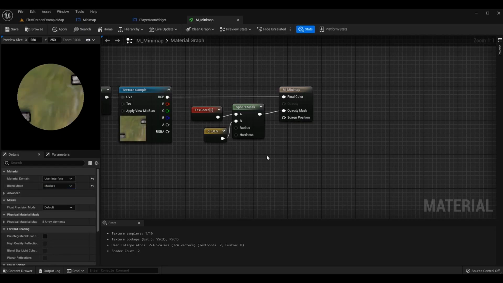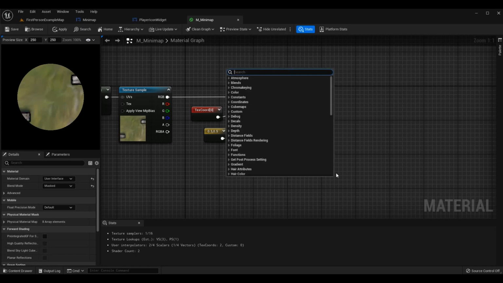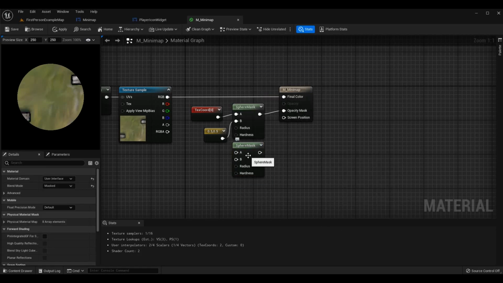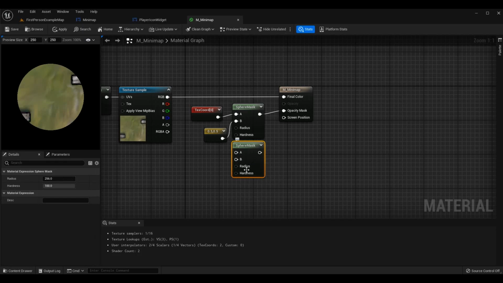Now, like I said, this is super simple. There's a sphere mask that we can just call here, and you can pass it in. The problem is, you need to pass it an A and a B, and then you also need to give it a radius and a hardness. The hardness you don't have to change, and the radius you don't necessarily have to change, but if you don't change it, you won't see the true effects of the sphere mask. We'll get into that in a second.